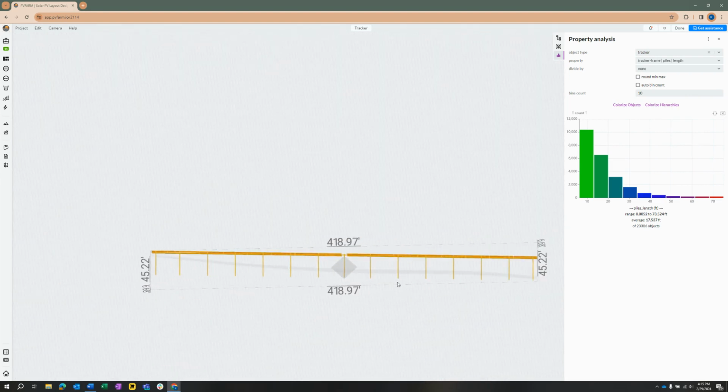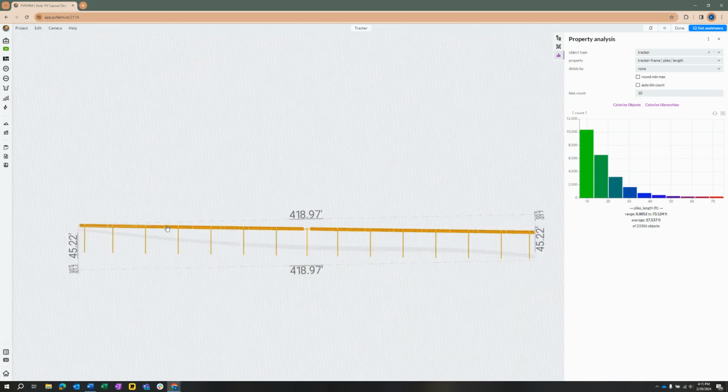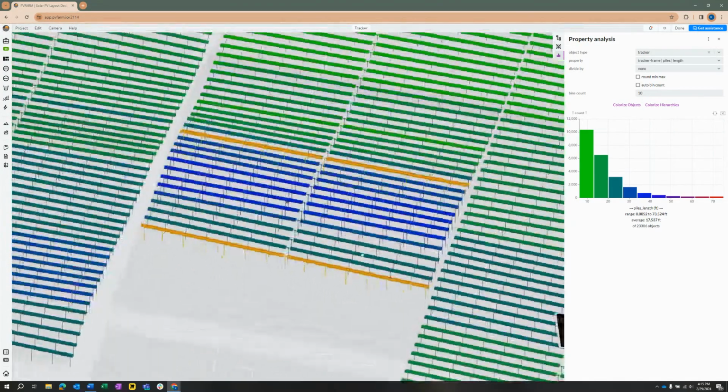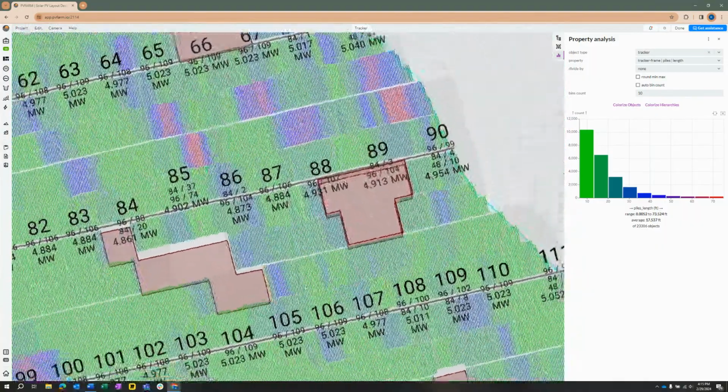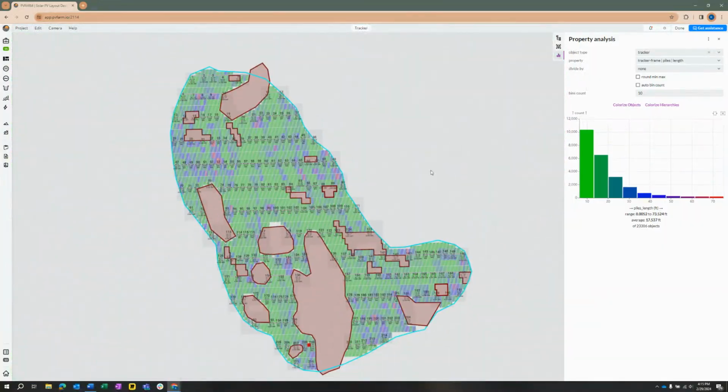We can set all or certain trackers to be terrain following trackers. And that's the kind of tracker that's going to change slope from pile to pile, and it's going to follow along with the slope of the terrain. Now, obviously, in a perfect world, we could just set this entire thing to terrain following trackers and call it a day. But that might get a little bit expensive.